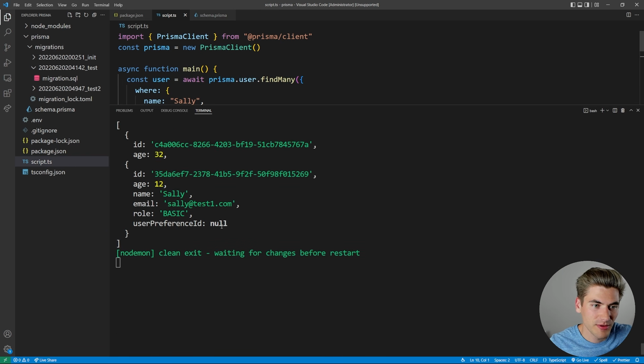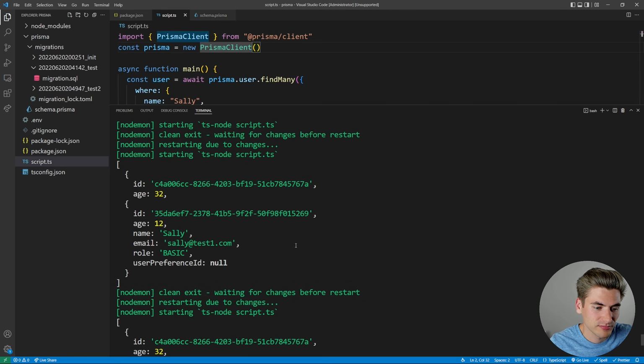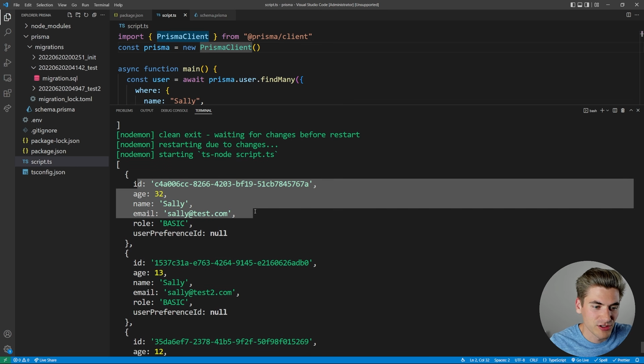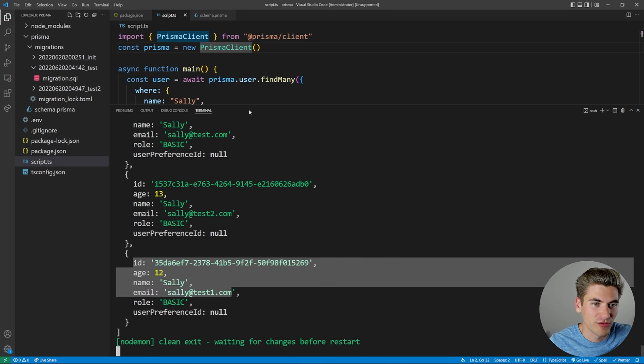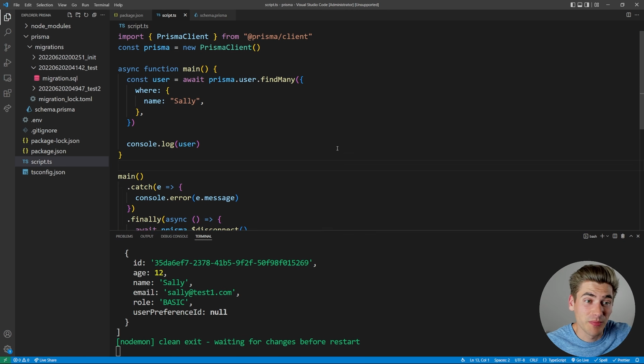Let me just bring this up. You can see, if I just rerun that real quick so I have my formatting correct, that we have a Sally with age 32, age 13, and age 12. We have 3 different Sallys being returned by our find many here. So if we want, we can actually modify this query to do things like pagination and distinctness.